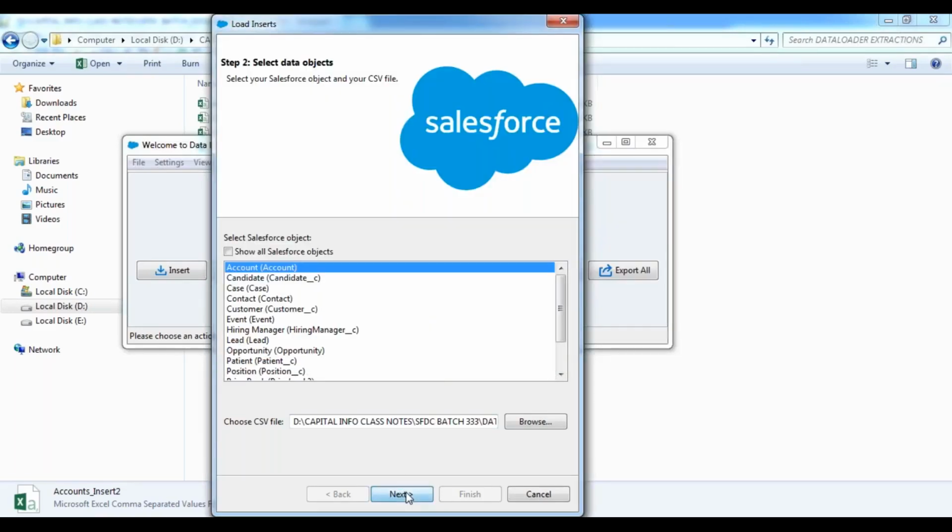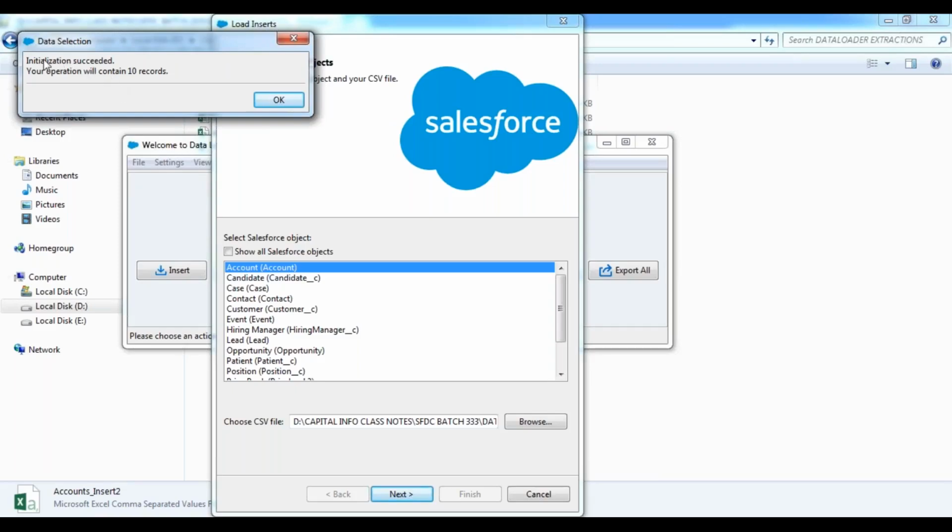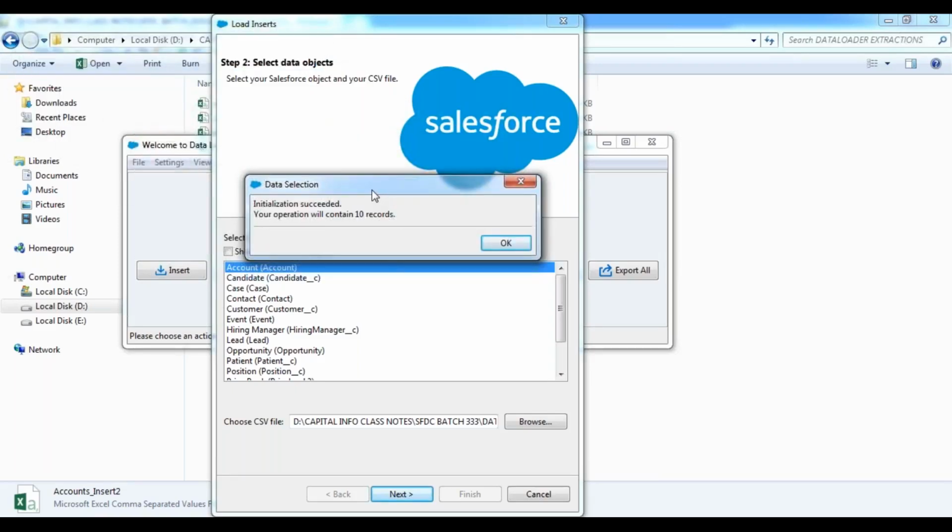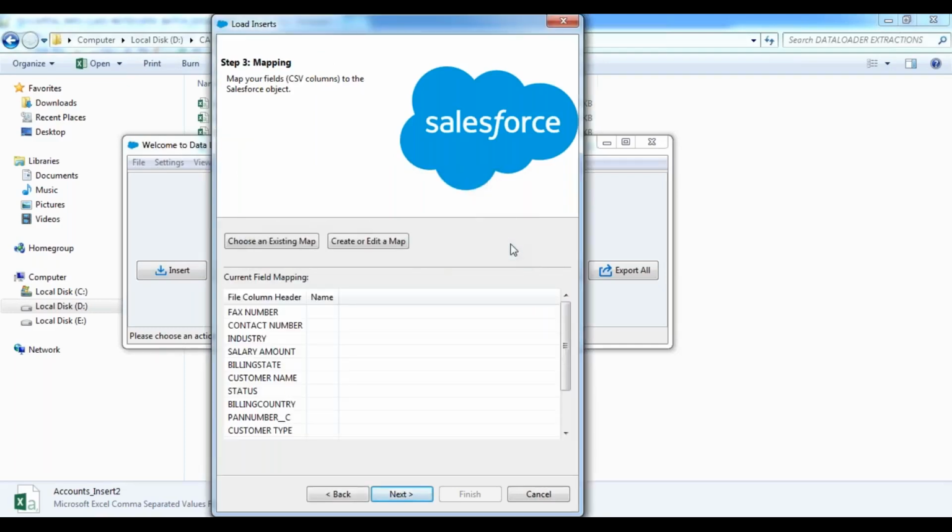It will read the file, it will verify. So now it is indicating initialization succeeded. Your operation will contain 10 records. So 10 records are available inside that record file. The count is correct. Click on OK.